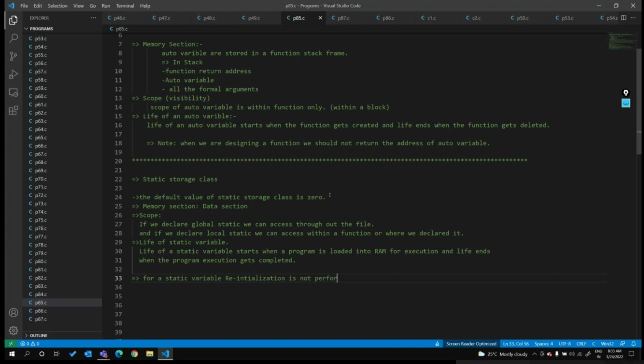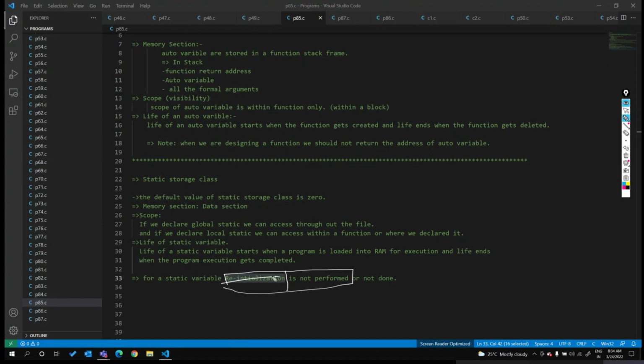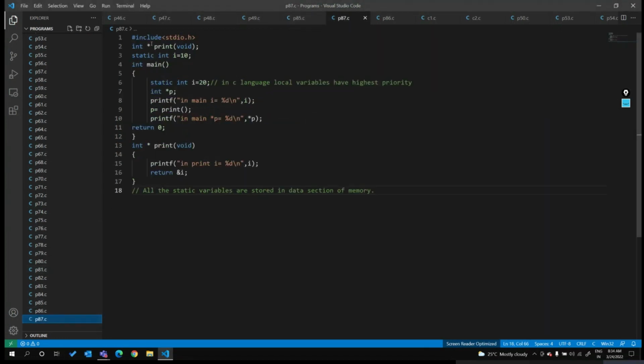Reinitialization. What is the meaning of this line? Highlight this line in your book. This word is most important, so we will see it with one example. Reinitialization means that what we initialize in a local variable, when we call that function again and again, is not reinitialized. So I will write down the exact meaning of that line. I will move to p87.c again. I will make it void. This is also void.